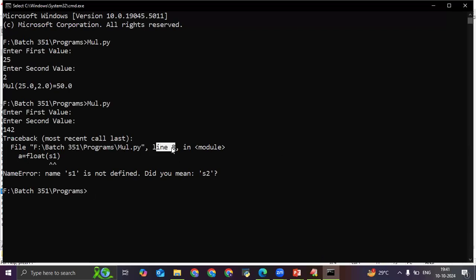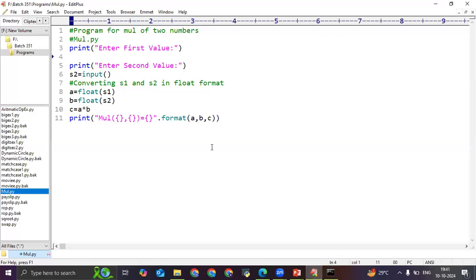Are you getting me? Yes, yeah. How will we get the errors? It will be displayed. In this program, we have an error in line number 8: A is equal to float of S1, where S1 is not defined. This is a simple error. We can also get the syntax error.